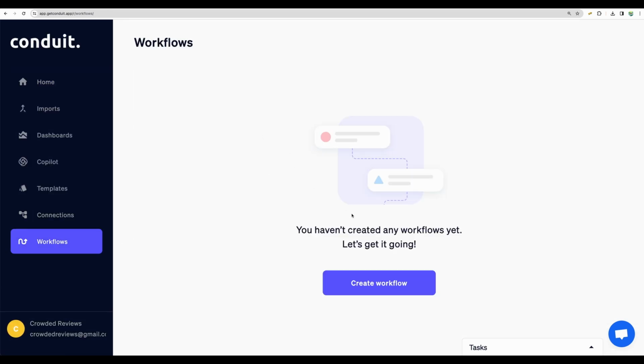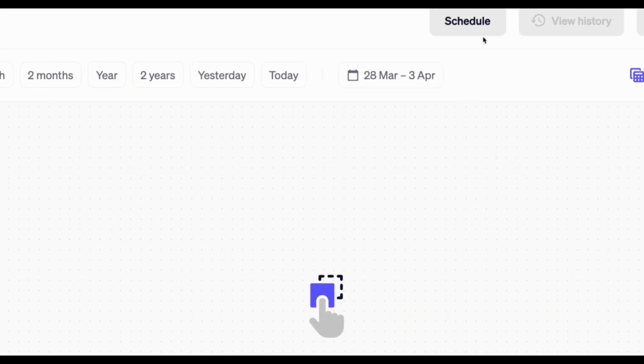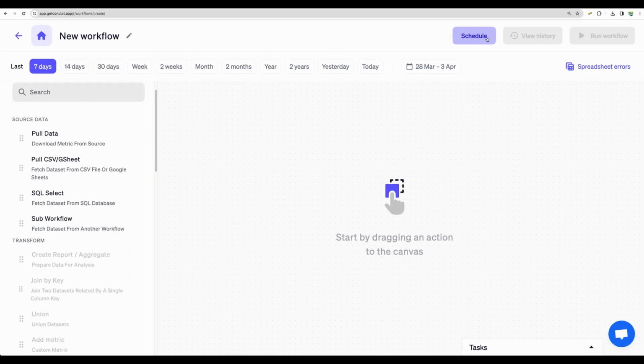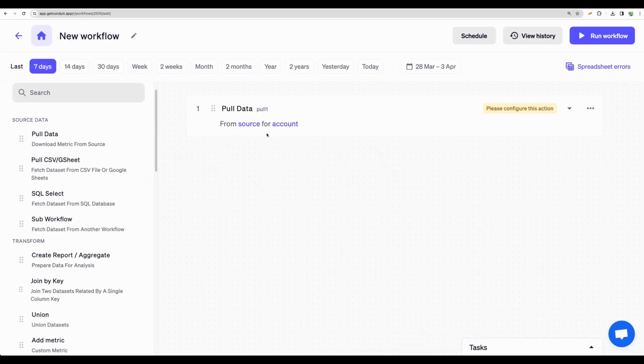Okay, what else do we have here? We have workflows. So we can, first of all, schedule those workflows to run. We can configure the source, could be from one of the connections, from a CSV file or Google Sheet, or it can be a select query for the database or data from another workflow. That's nice. So first of all, you drag all data here, for example, then you select the source.